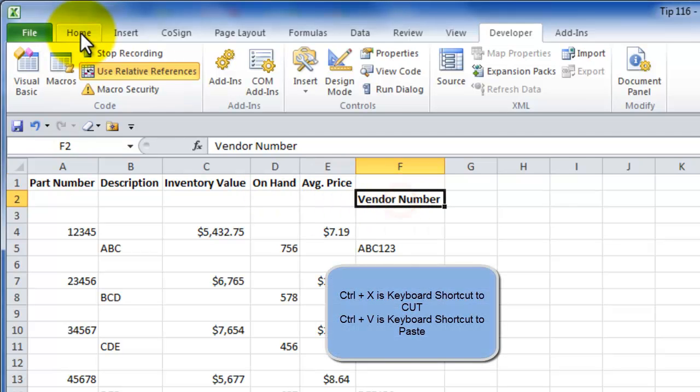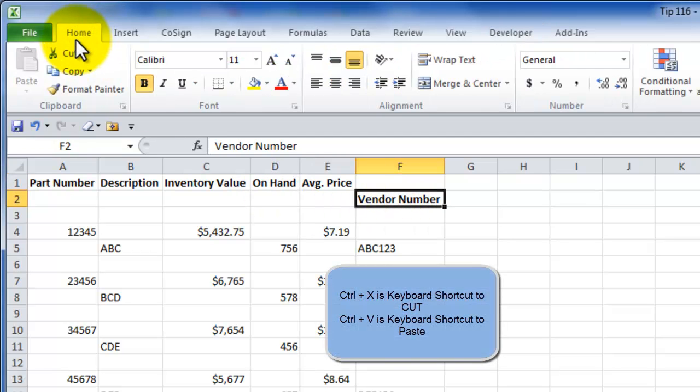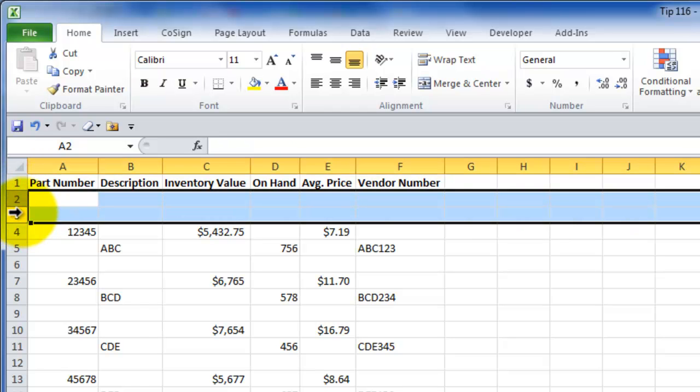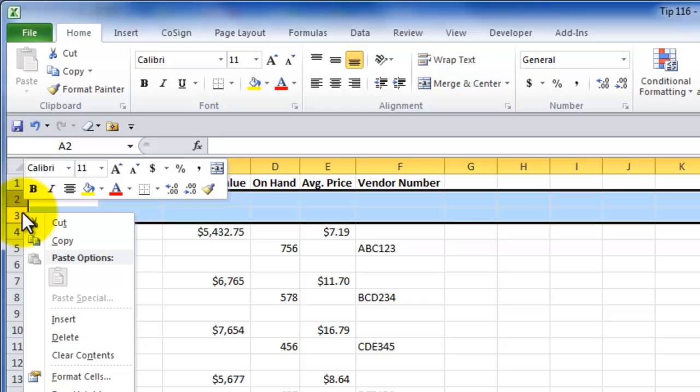If you like to use commands, it's very simple. Either keyboard shortcuts or the actual commands will work. So cut, and then we want to paste. All right, now you see that we have two blank rows. So let's make the selection over here, and you can also use your right mouse click with the shortcut menu.